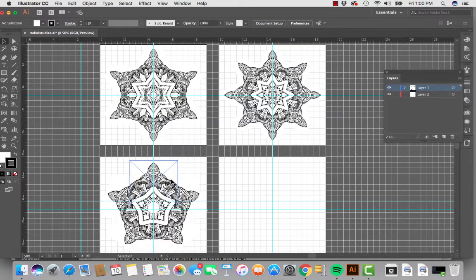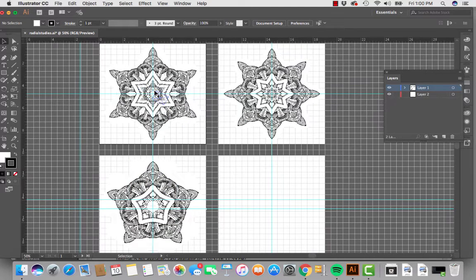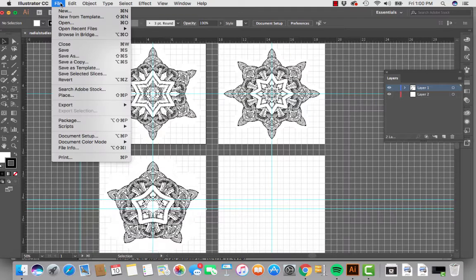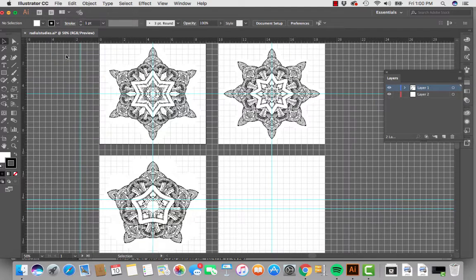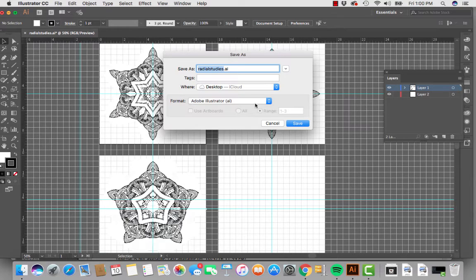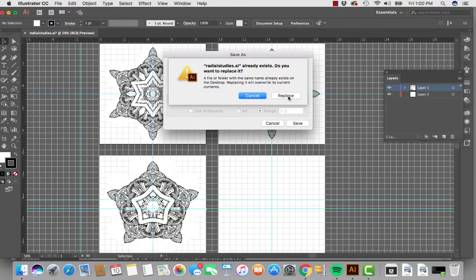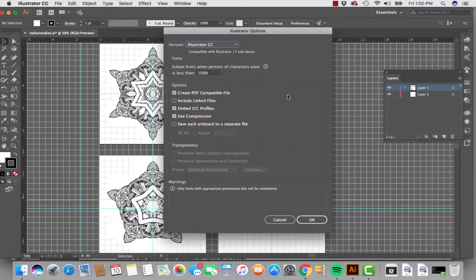Now what we want to do is save them as three separate files, so they're each individually editable. The way we would do that is File, Save As, Illustrator, but when we hit Save this time, I'm going to say Replace. One thing that comes up is a dialog box, and you can choose to save each artboard to a separate file. If you want to save all of them, you just hit All.